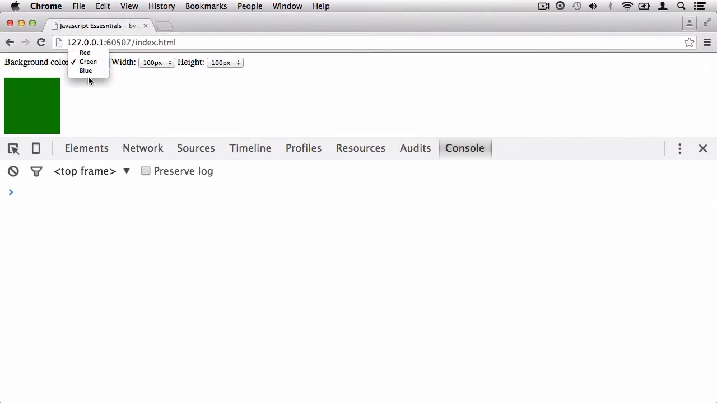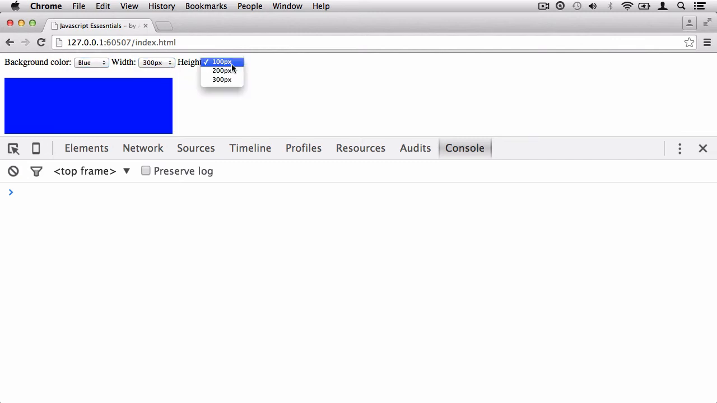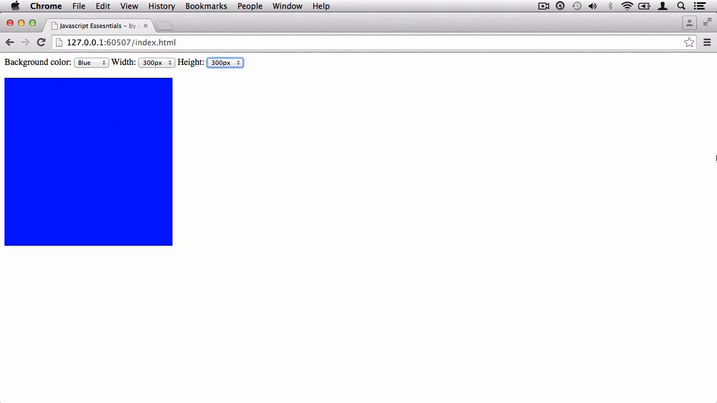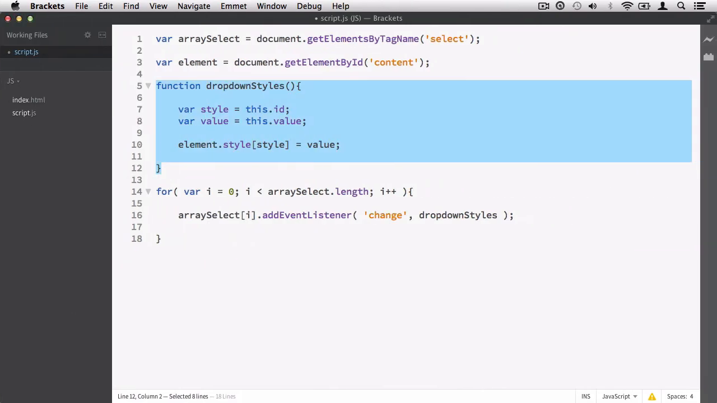So whenever I change that value, that function is firing. And that same function is dealing with all of these dropdowns, whether it be the color, whether it be the width, or whether it be the height. It doesn't really matter. All of that same function is being executed on every single dropdown.